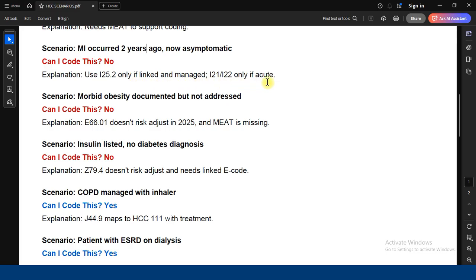I21/I22 only if acute. Acute conditions means those are the current conditions basically. So here the patient is having an MI that occurred 2 years ago. If the physician evaluates and performs anything related to it, using medications, or if the physician manages it, we need to code MI in HCC coding.